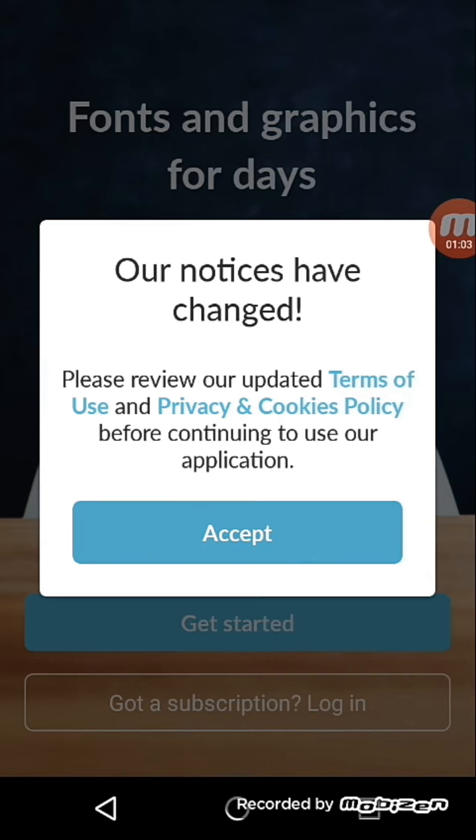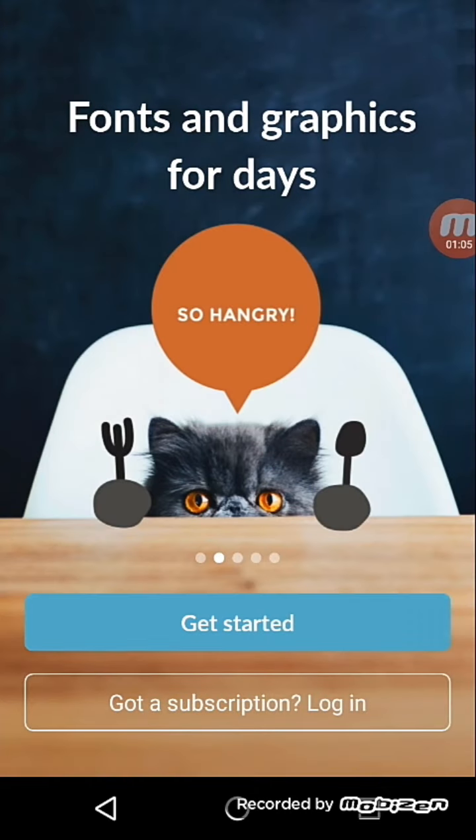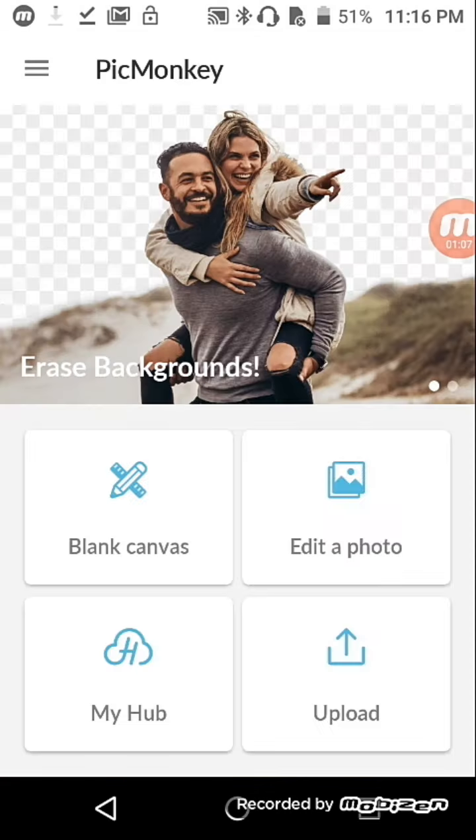Let's see. Accept. Get started. Alright, first you want to click blank canvas. This is how I made my cover panel. Click blank canvas. Whoops.